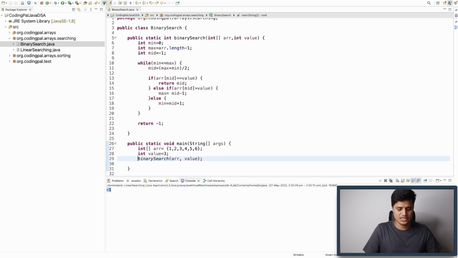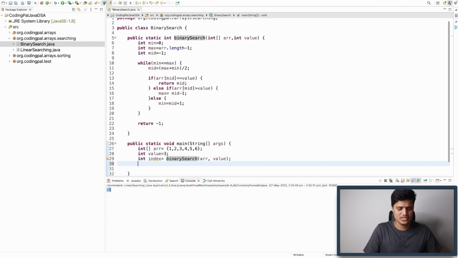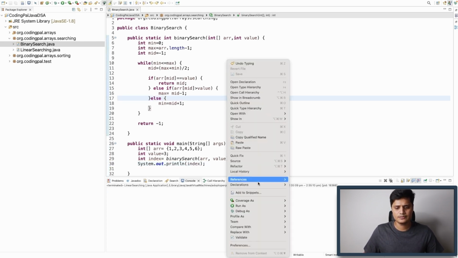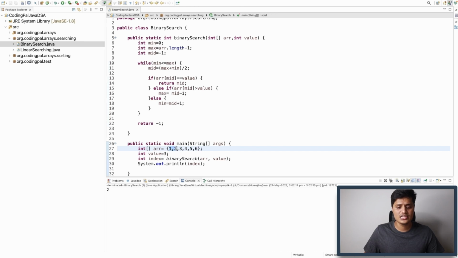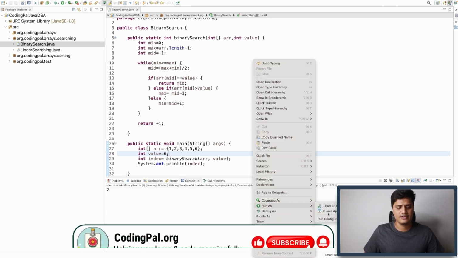In the end, this function will return the available index. So let's take that value inside the variable index. Let's just print it so that we can validate it. Now let's just run it. If you observe, it gave the index 2. Index 0 has value 1, index 1 has 2, index 2 has 3. Similarly, if I want to search the value 6, it also works fine.